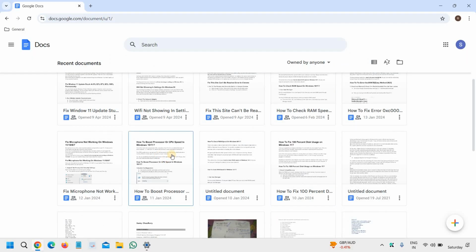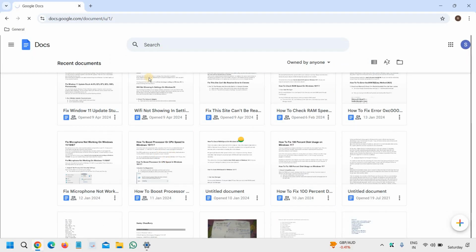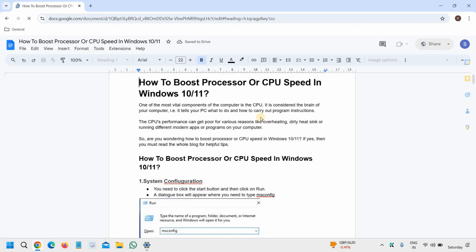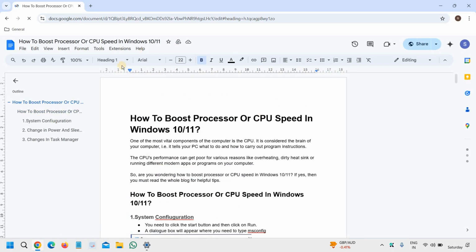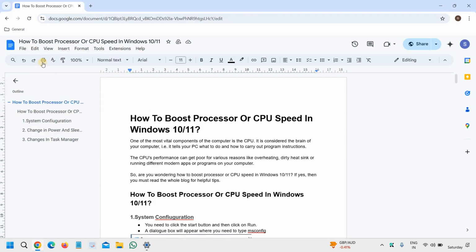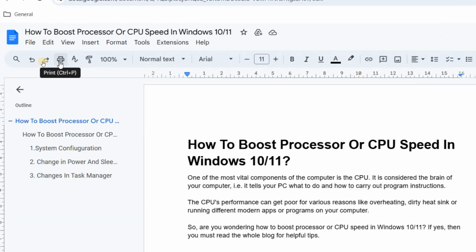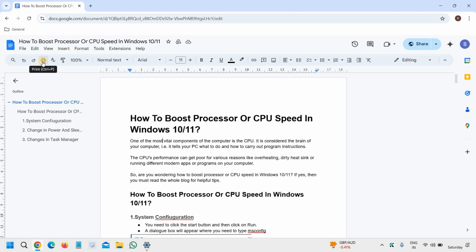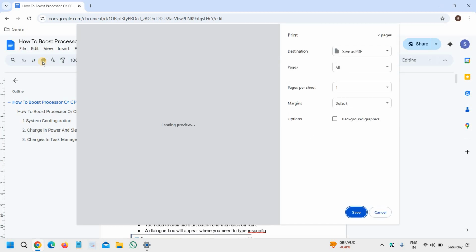So whatever Google Doc you want to convert, just open it like this. And the moment it is opened, you just have to go to either File and click on Print, or there is an icon right there where you can click. And you can also press Control P. So I'll click on that.